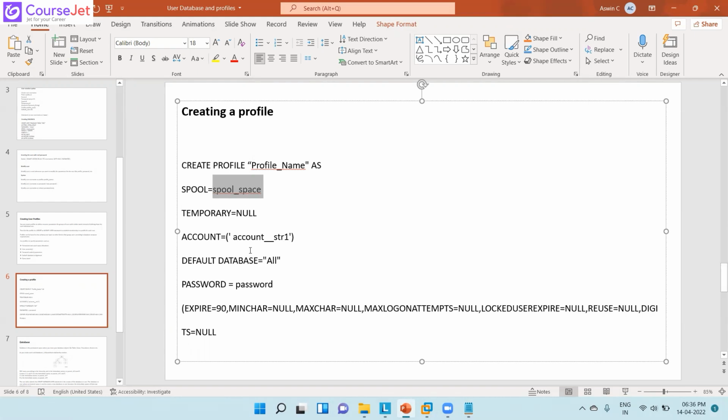Based on the usage also, we will create this. Yes, based on the usage, mostly to segregate the group of users into one profile.